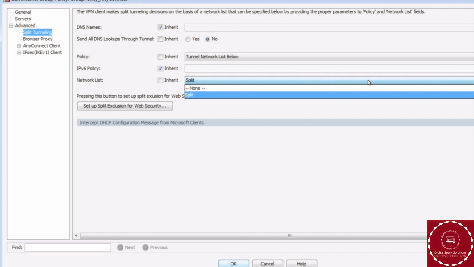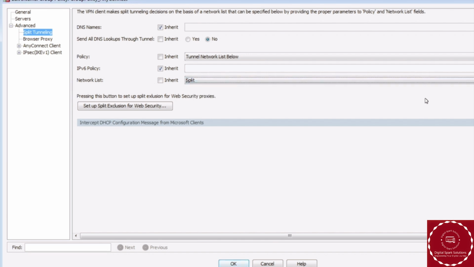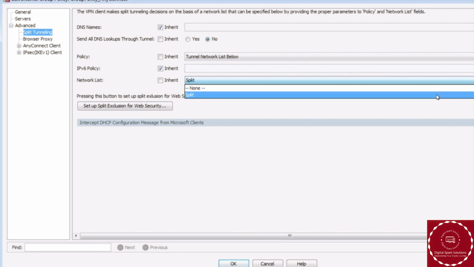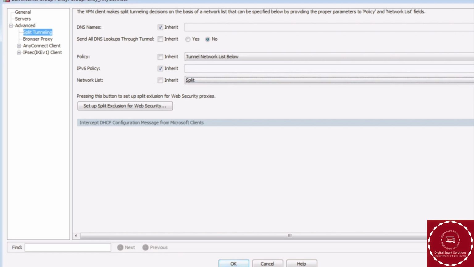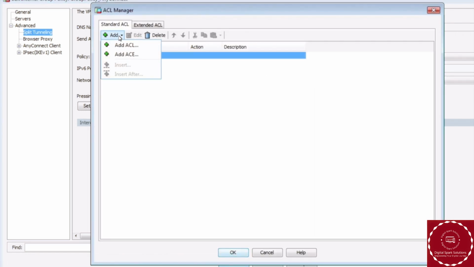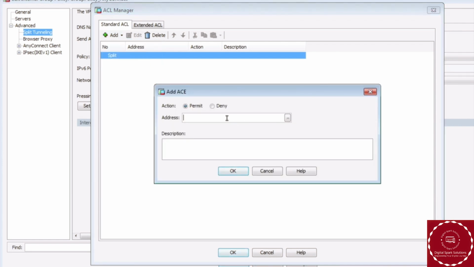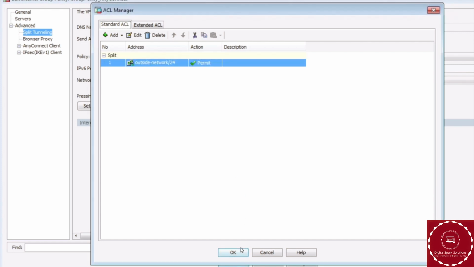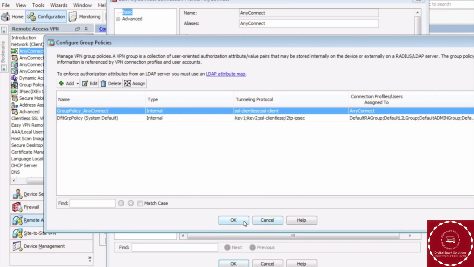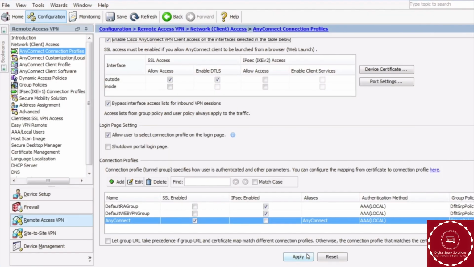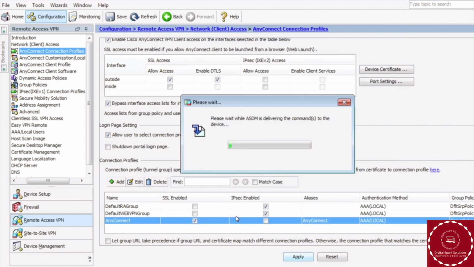You can see that I already have an ACL called Split in this case. I'm going to choose that ACL, and I'm going to select Manage, and what we want to do is to add an ACE, an Access Control Entry. This entry will define the interesting traffic we want to go over the VPN tunnel. In this case, I'm going to make that the outside interface network of the firewall. So I'm going to say 10.1.1.0/24. I'm going to click OK. I'm going to click OK once more, and I'm going to apply that to the firewall. And split tunneling is now enabled on the AnyConnect SSL VPN.